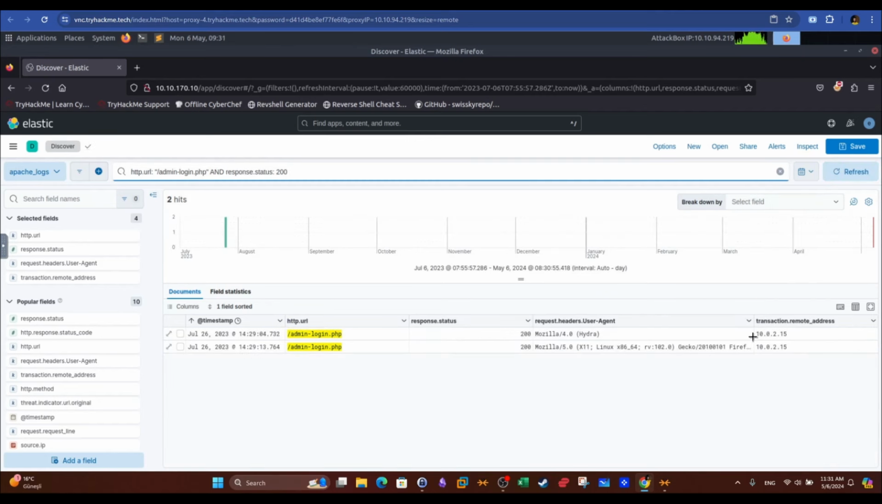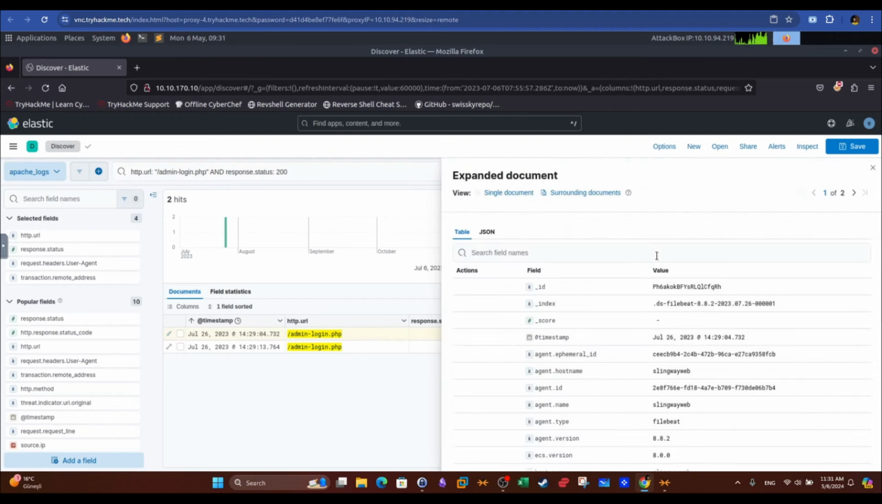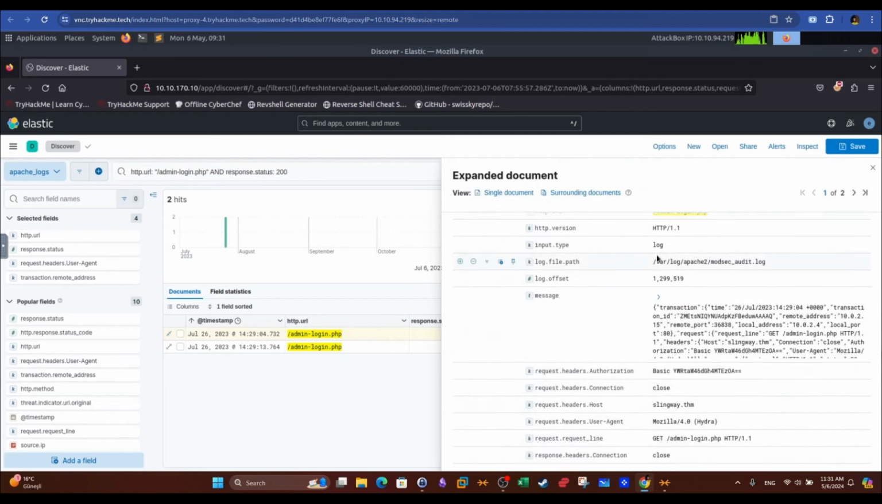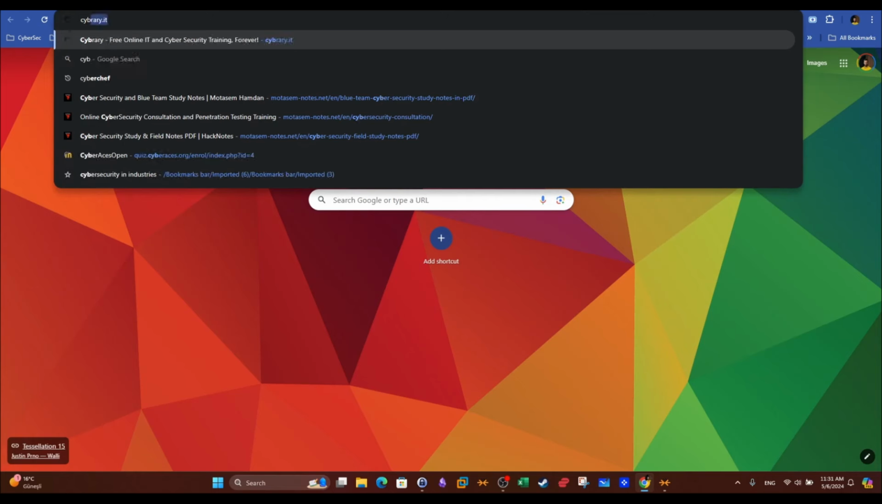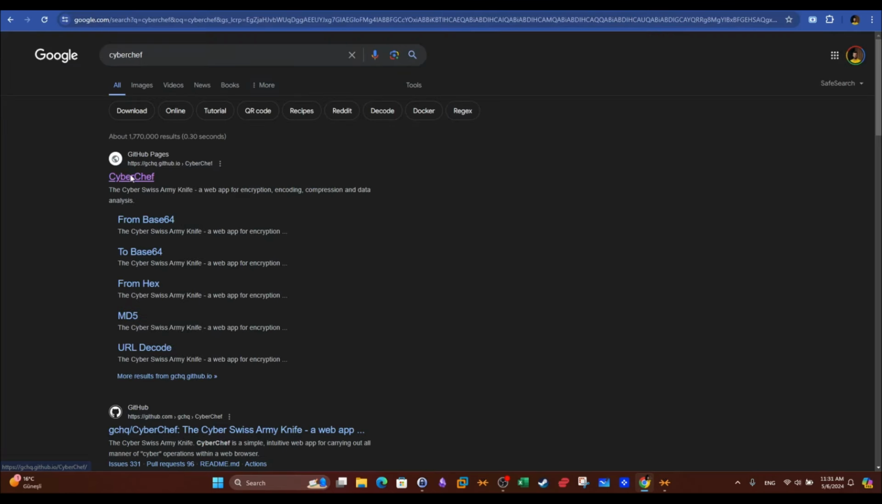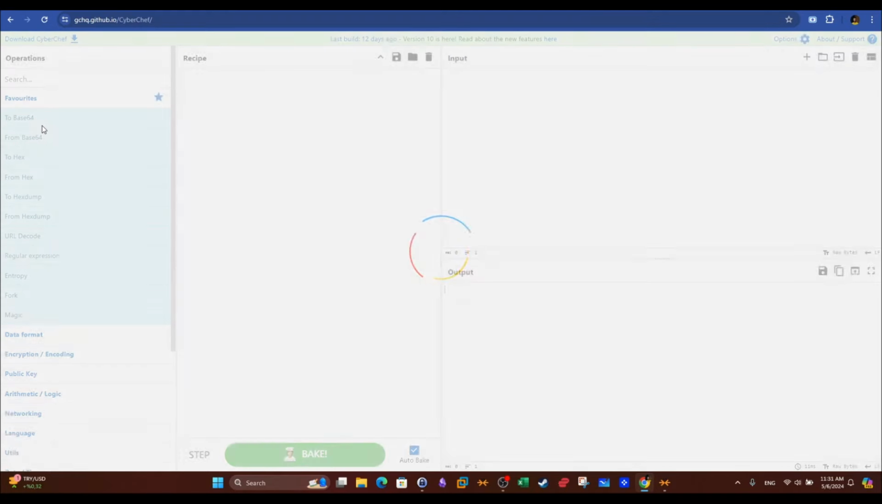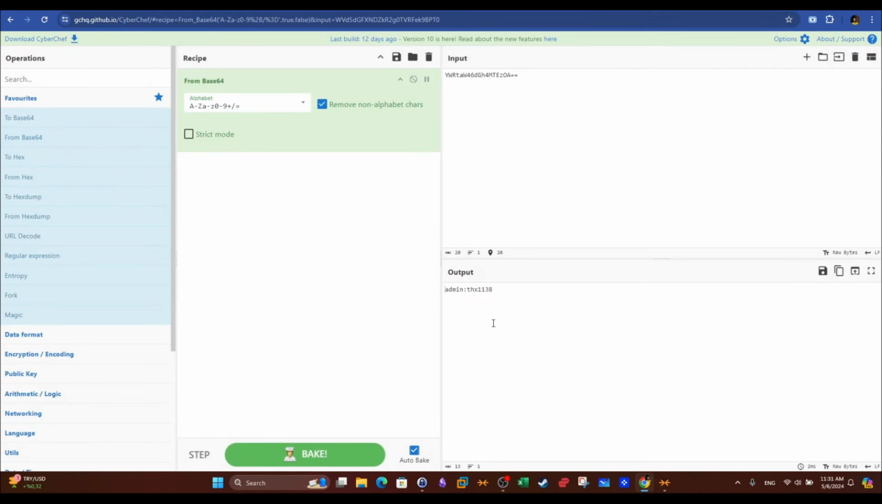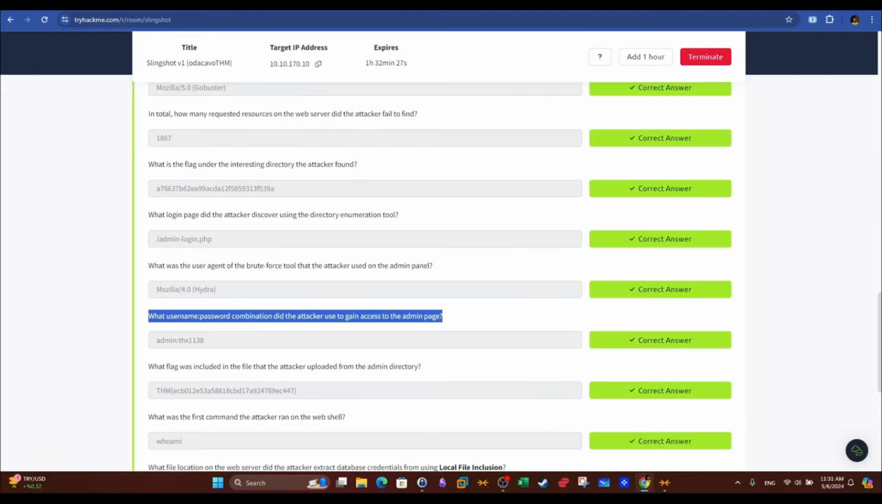And we have only 2 hits. We can take a look at the one that highlights Hydra as the user agent. Scrolling down, we see request headers authorization. This is the classic authorization that asks for username and password. If we take this and go to CyberChef, From Base64, and we have the username and password.